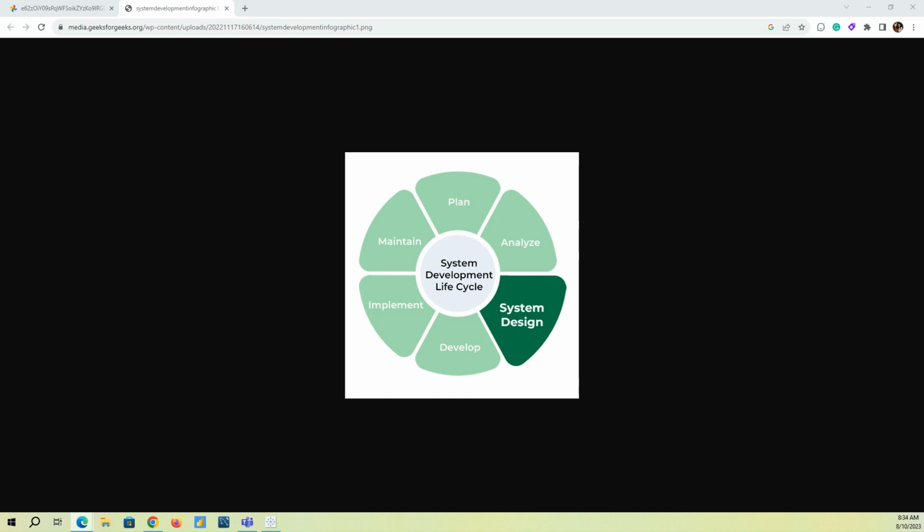Now we're gonna talk about the design phase. After the requirement analysis, where we collect information and talk to our client or business about what we want, how we want it, and what we want to happen, after all that, we're gonna do the design phase.